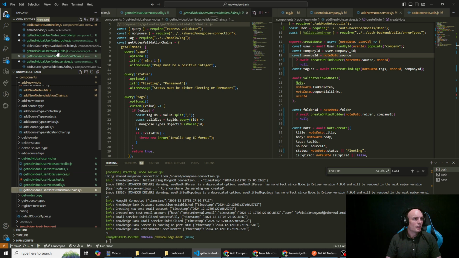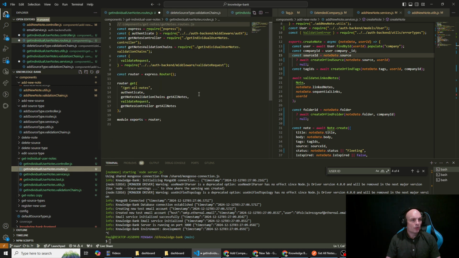Alright, then if we go to routes, individual, then get individual user notes validation chains. I know it's a long name.